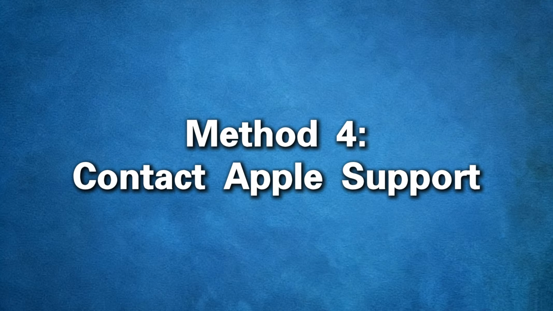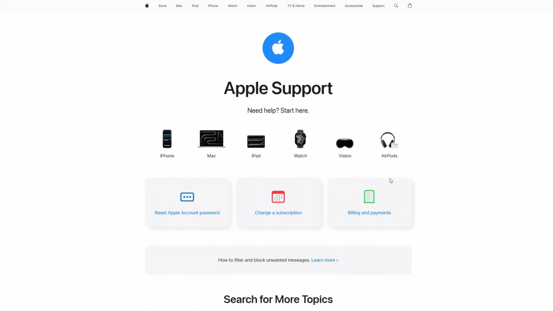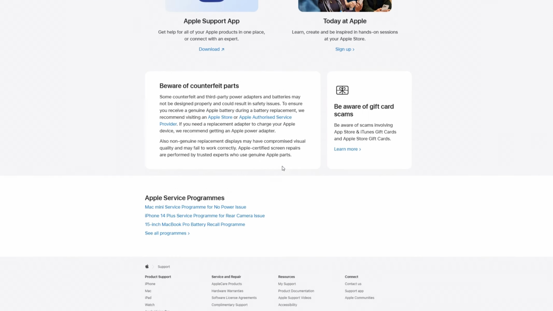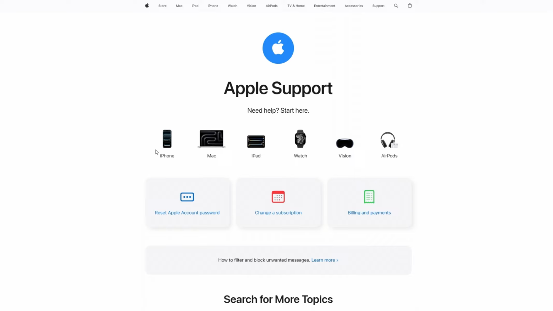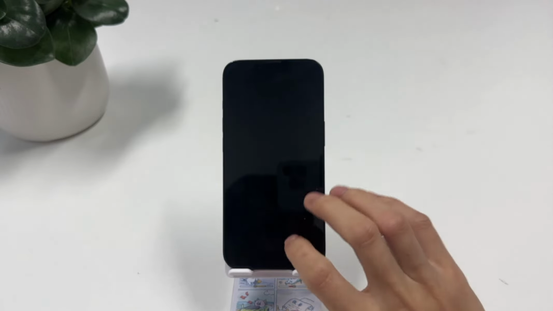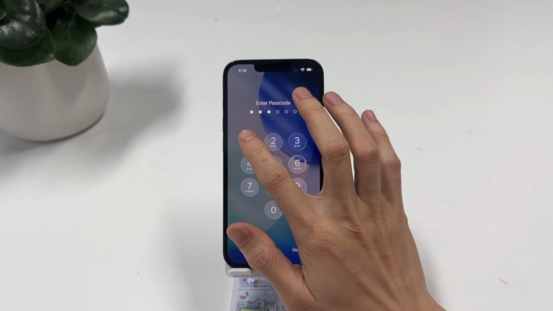Method 4. Contact Apple support. If the above methods are ineffective, it may be due to hardware damage. In this case, you can choose to contact Apple support for a professional diagnosis. They can check for any missing hardware. Therefore, you will need to visit the Apple website to schedule further assistance.